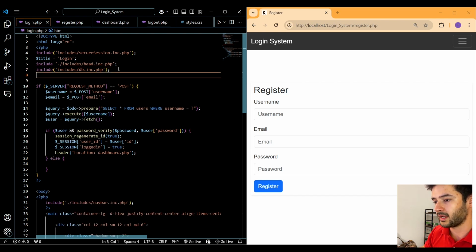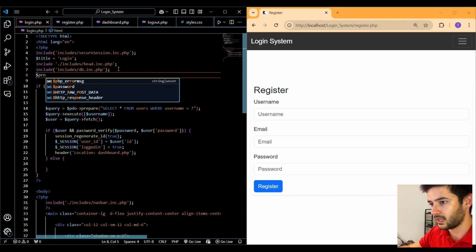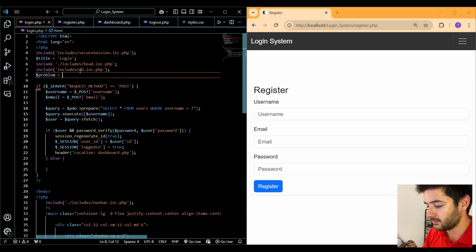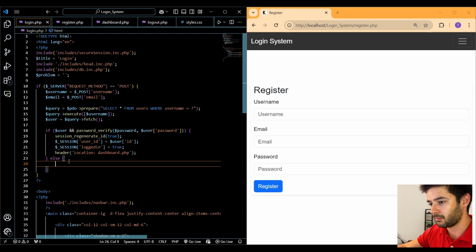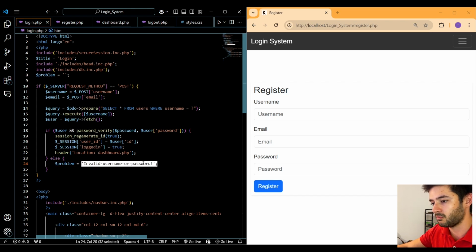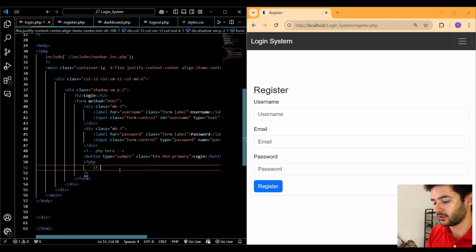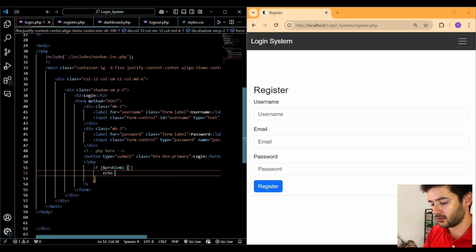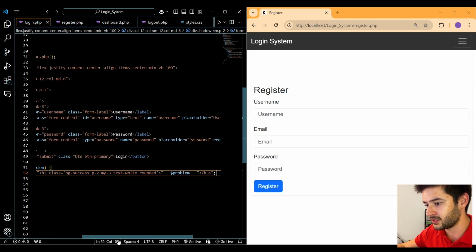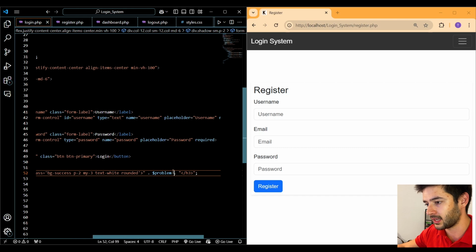What we need to do is go back up here and initialize a new variable called problem. Make this equal to an empty string like this. And what we'll do is copy this, go down here and paste it within our else statement. So if the username and/or password is not matched in the database, what we want to do is return invalid username or password. So all we want to do here is create an if statement and see if our problem variable is set. And we want to echo out our error inside of an HTML H3 element. So we'll echo out problem.